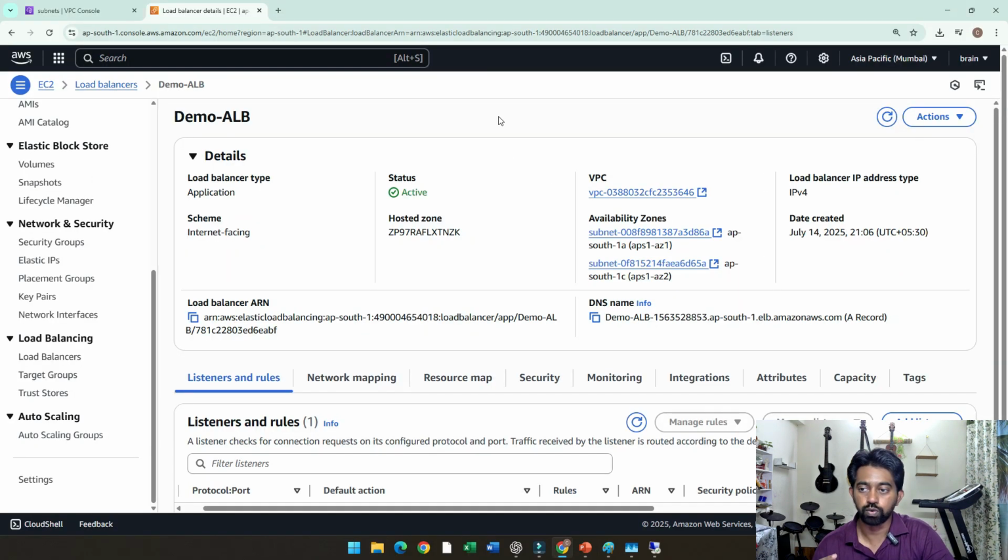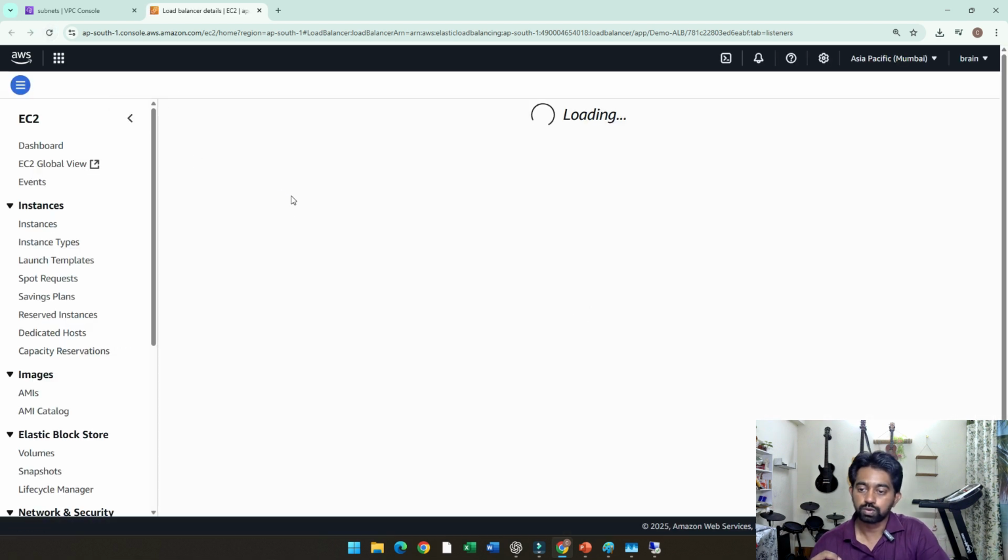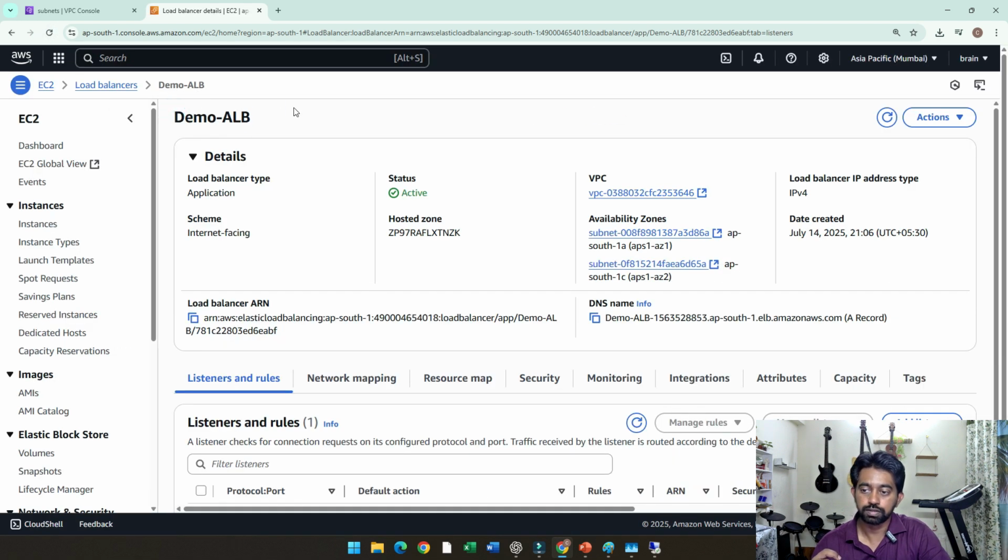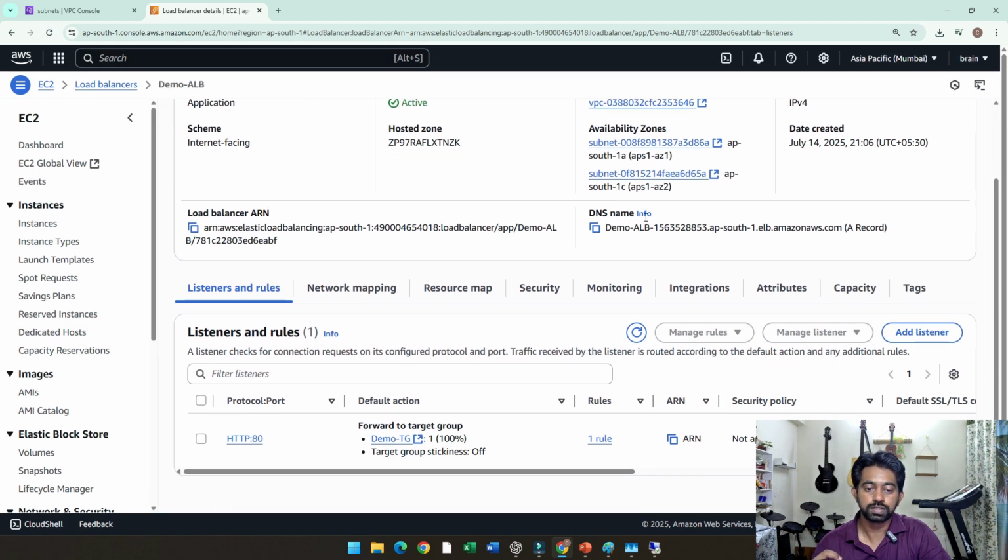I want to access my load balancer. So how do I do that? On the load balancer page, there is something called a DNS name. This DNS name is assigned to my load balancer by AWS itself, so it is auto generated.